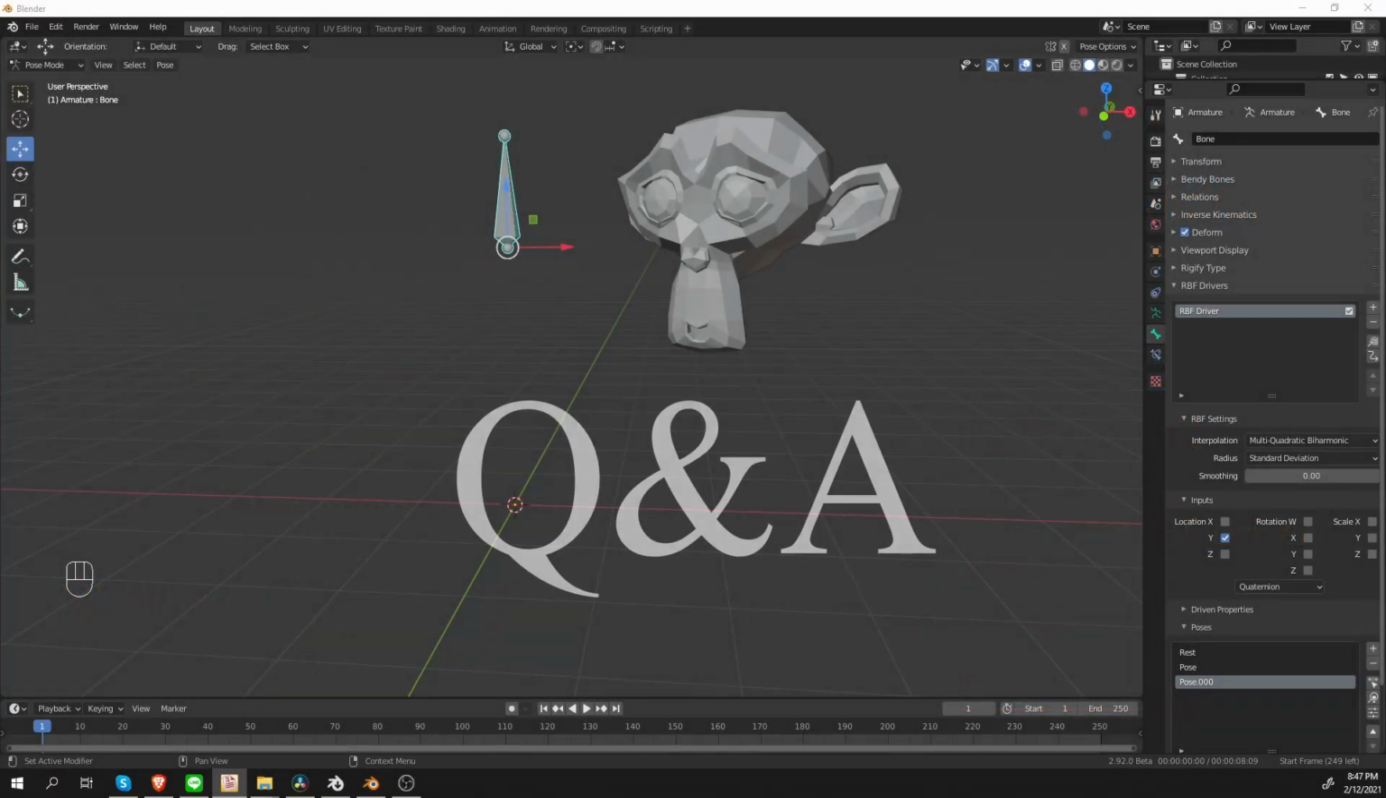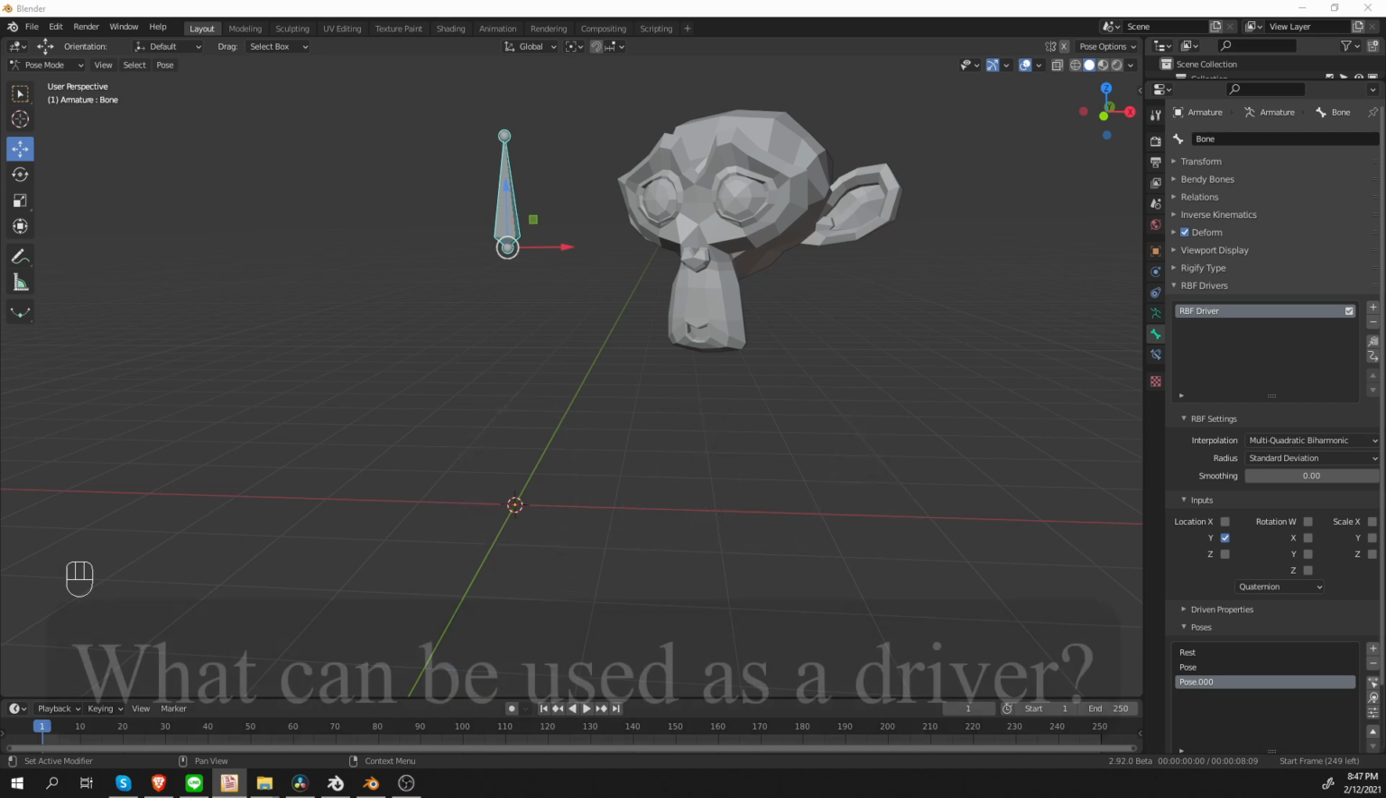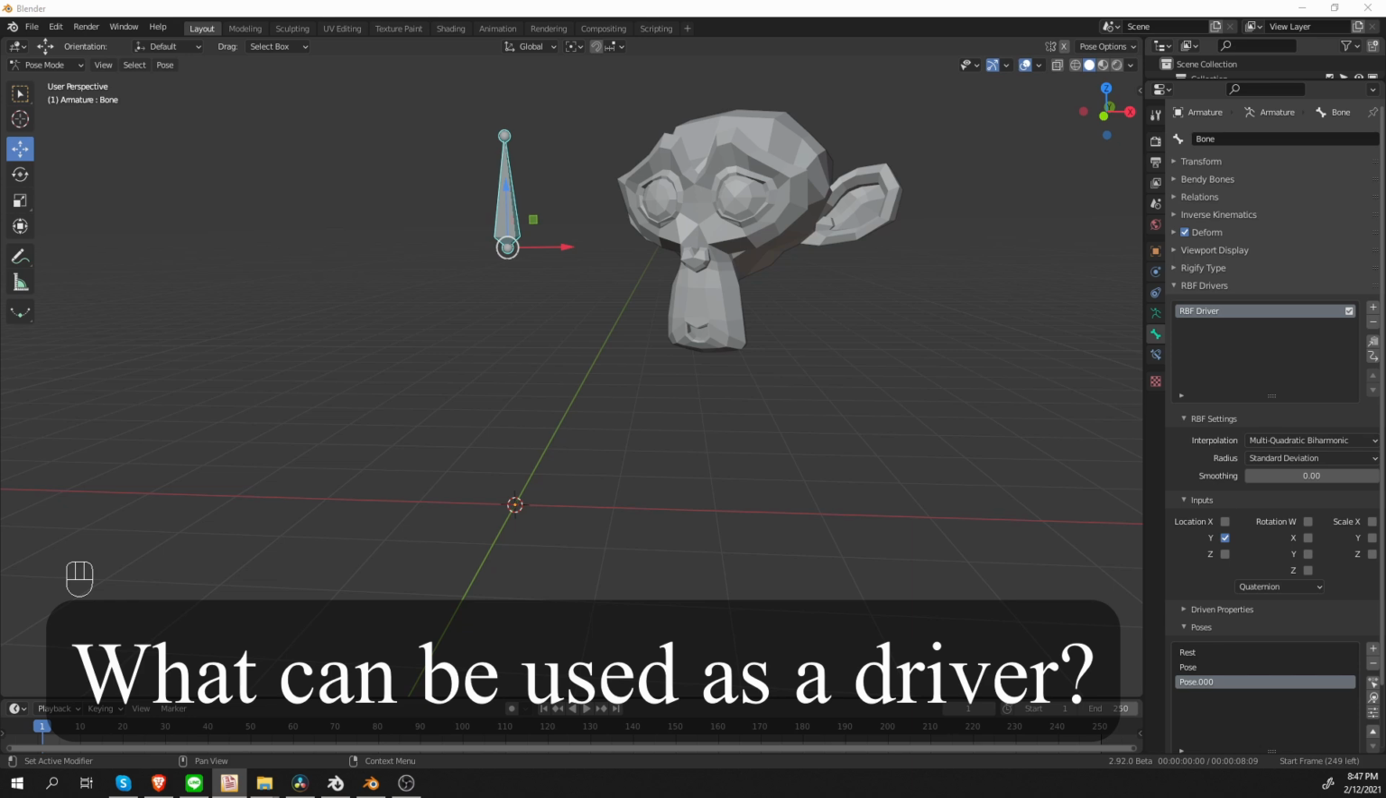In the next couple of minutes, I want to share with you some of the questions that I had initially and the answers that I found. What can act as a driver? The answer to this question is simple. We kind of answered it in our simple example that we set up. Only bones in pose mode can be drivers, and to be more precise, only the transform channels, so location, rotation, and scale, of a bone can act as a driver. You can select which of these channels you want to use in the inputs section.